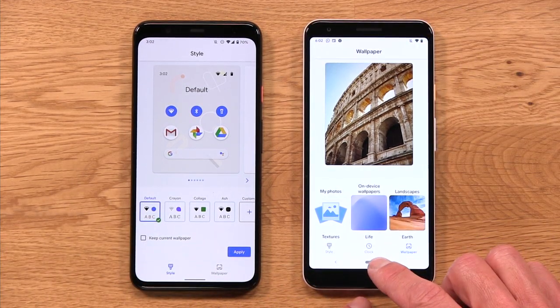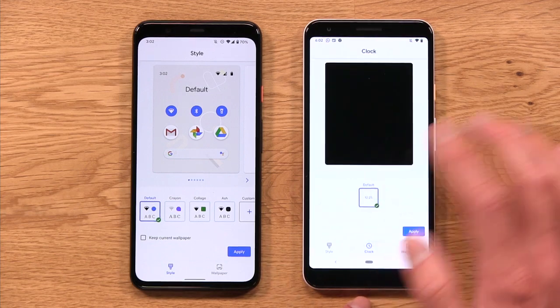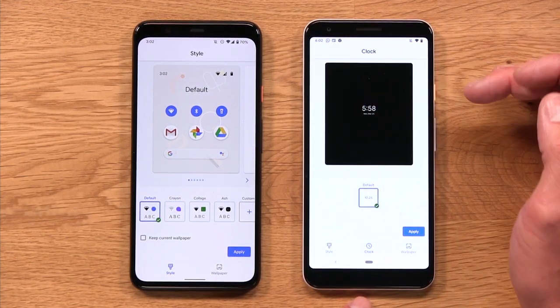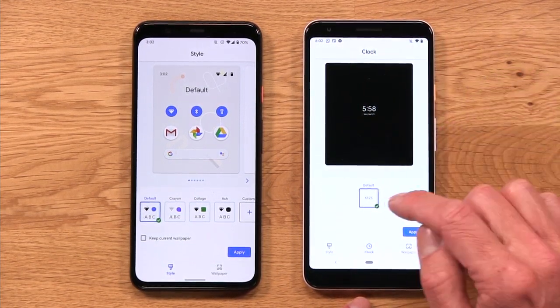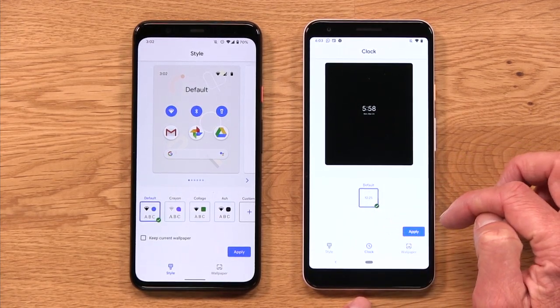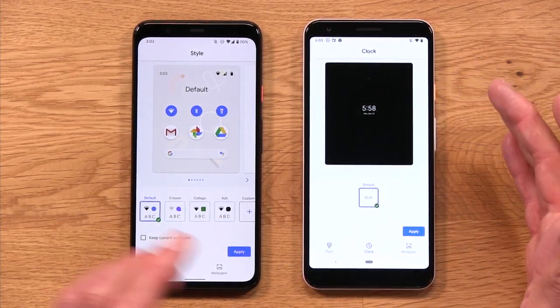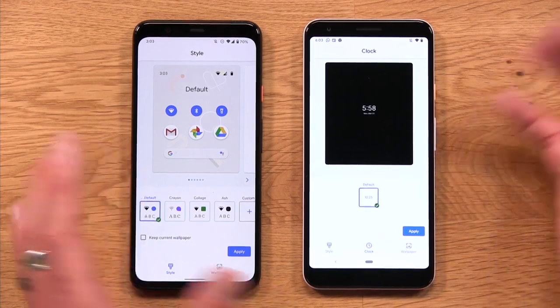They've also added a new section down here, clock, which right now doesn't do a whole lot. It just shows you your lock screen clock layout with a default. There are no other options down here, but I'm certain this is a sign of things to come. Sometime in the near future, we're going to get the ability to customize the lock screen clock and do whatever we want with it within the confines of this tool. So that's something to look out for.